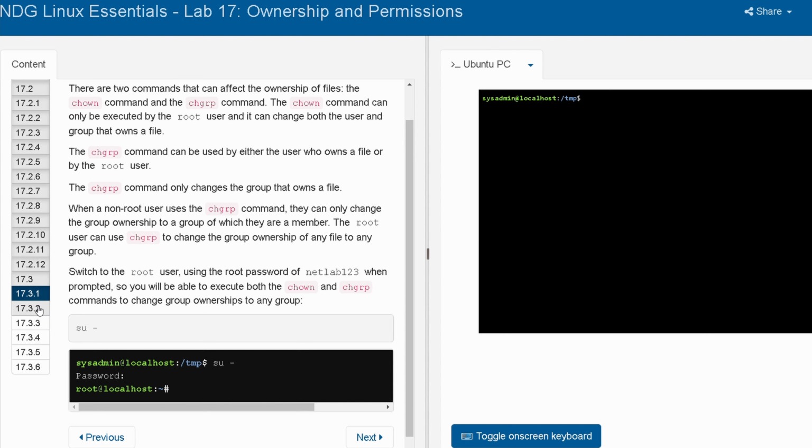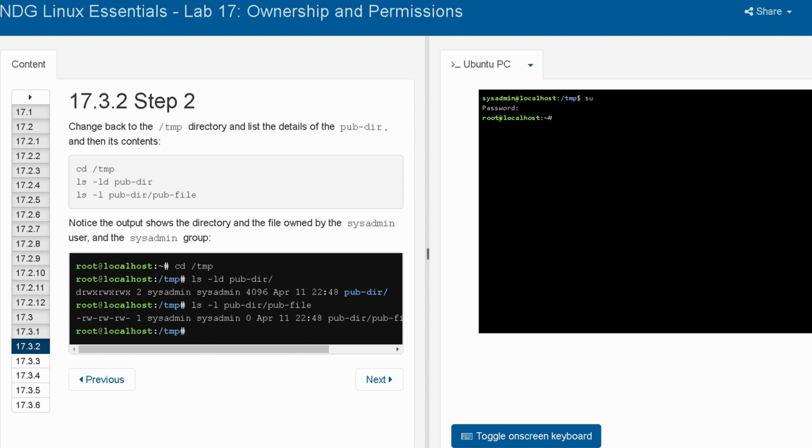So for the rest of this problem, what we're going to have to do is go from our /tmp directory into a su. So we're going to go into the root user. We'll just do su and press enter. We have to enter the password, which for this lab is netlab123. Press enter here. We are now in the root localhost directory. This kicked us out of our /tmp directory, but we want to go back into it, so we're just going to change directory back into tmp.